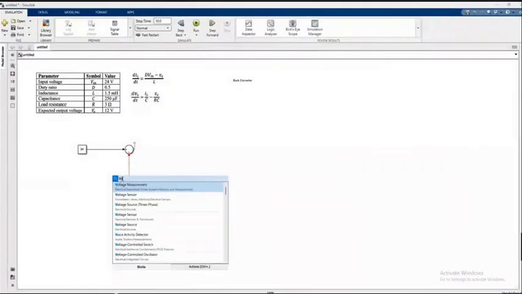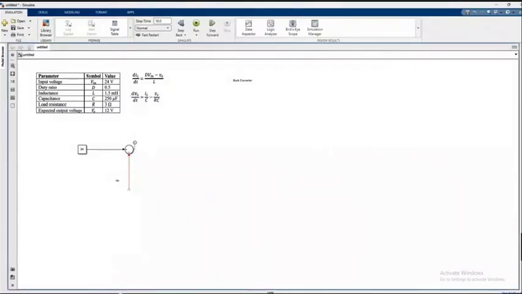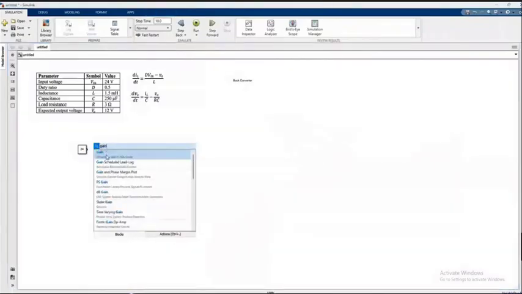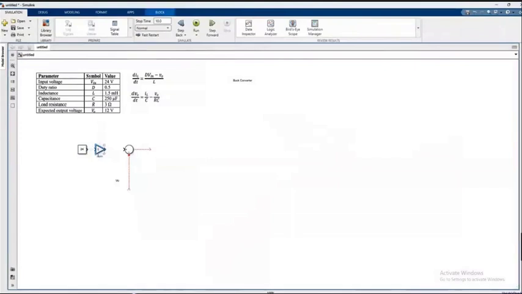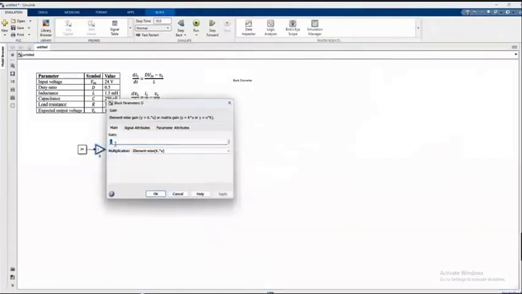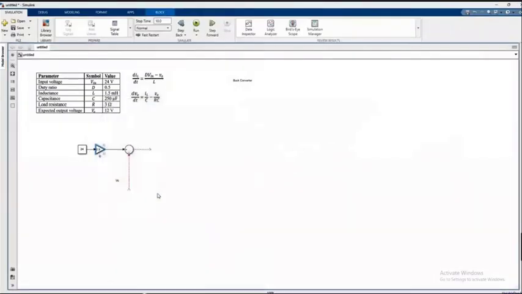We have to choose the V0 annotation to represent the signal name. And we have Vin multiplied by the duty ratio D. So we have to include a gain block to which we are feeding the input Vin. The output of that gain will be D into Vin. D is given in the table as 0.5.